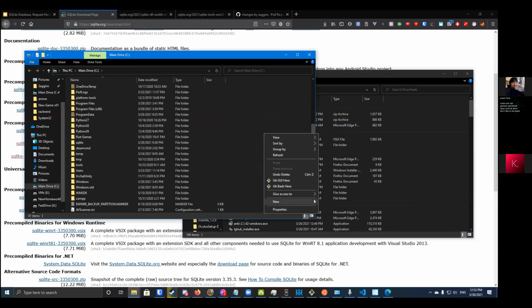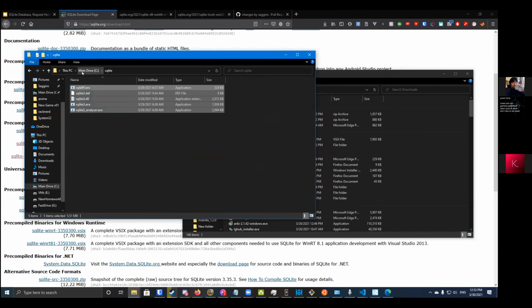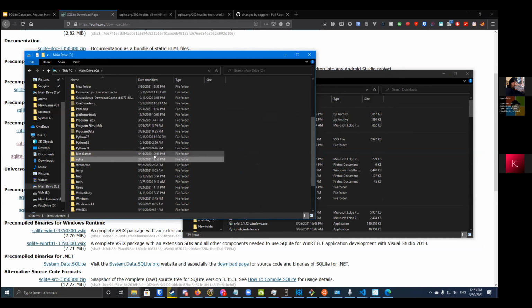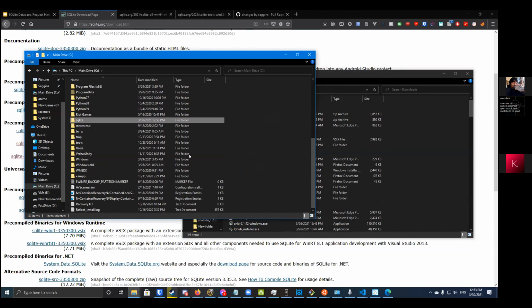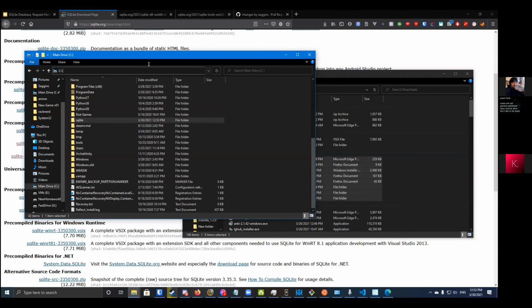I'm going to make a folder. It's going to be called SQLite, except I think I already have a folder. Okay, so I made a folder. It's called SQLite, and I just put it in a place that I can find it pretty easily. It doesn't necessarily matter where, just somewhere you'll know you can find it quickly. For me, this is just a C drive with nothing on it.